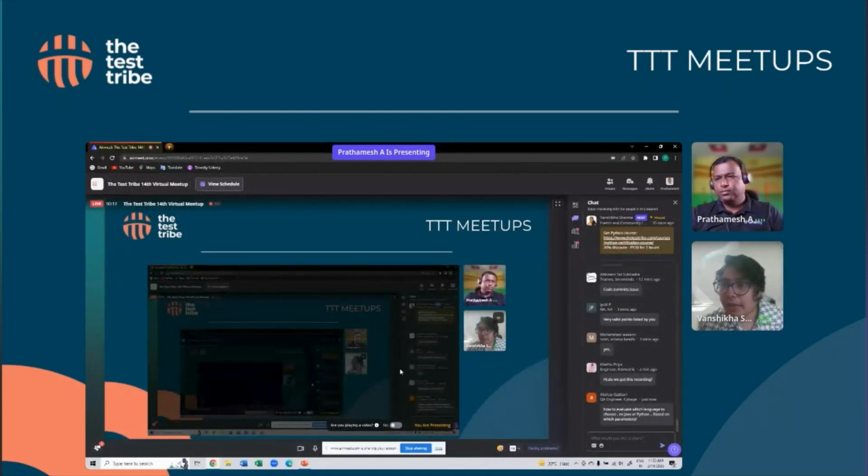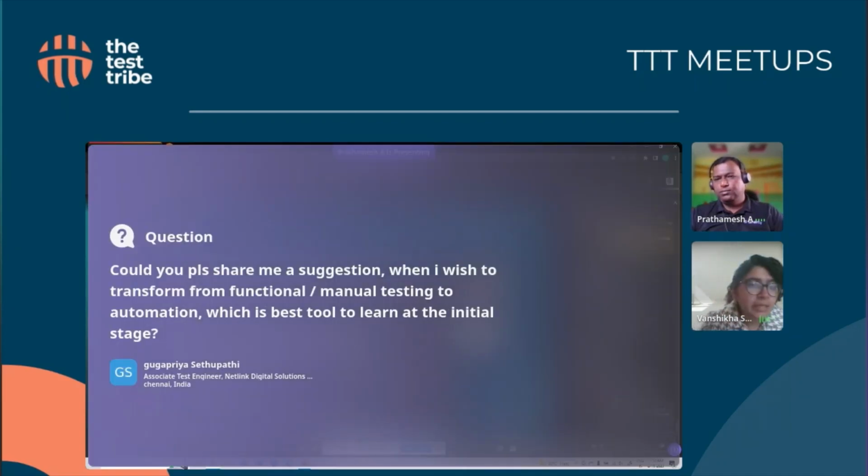So the first question we have is, can you please share a suggestion: when I wish to transform from functional testing to automation, which is the best tool to learn at the initial stage? I think this question is a pretty good representation of a big community and members who want to shift their journey from QA to QE. I would put it that way.